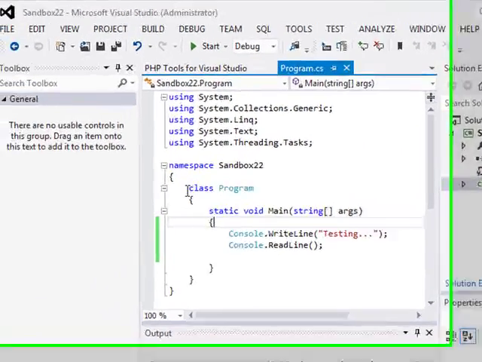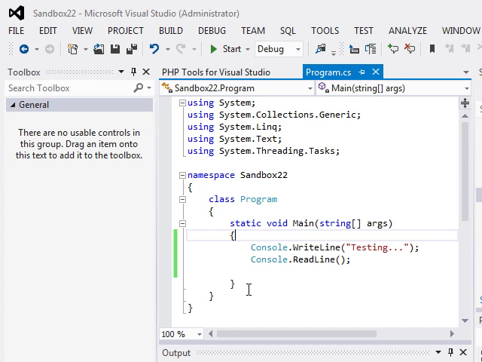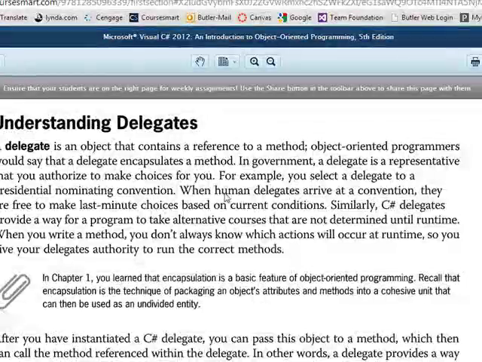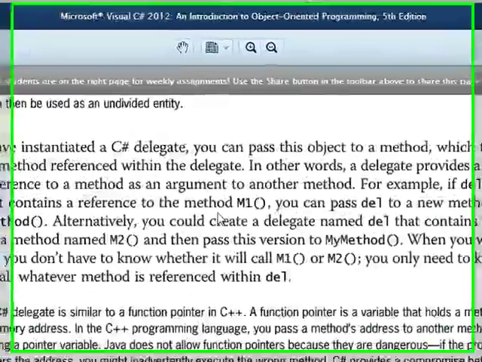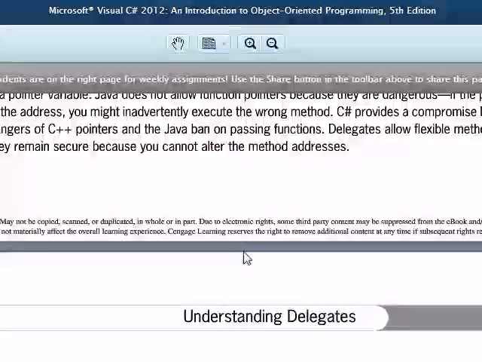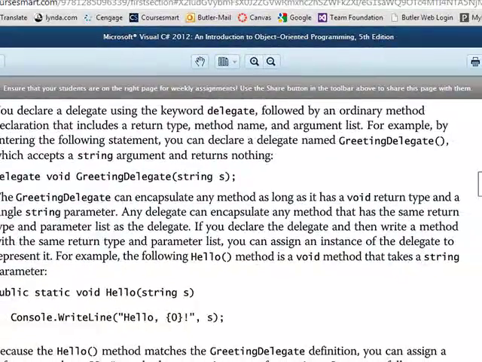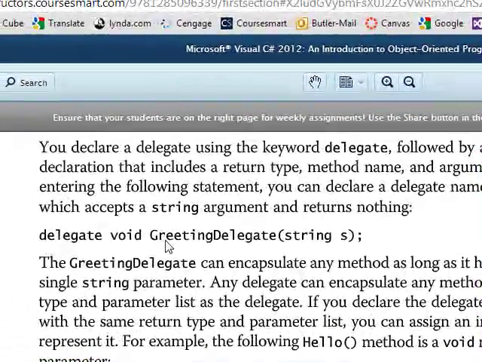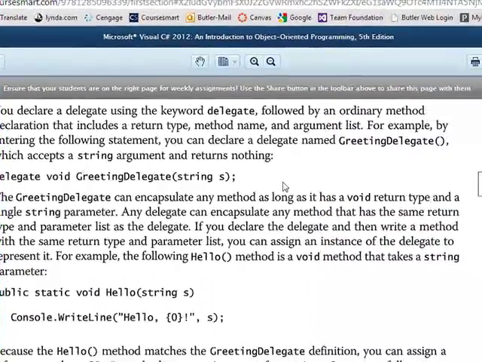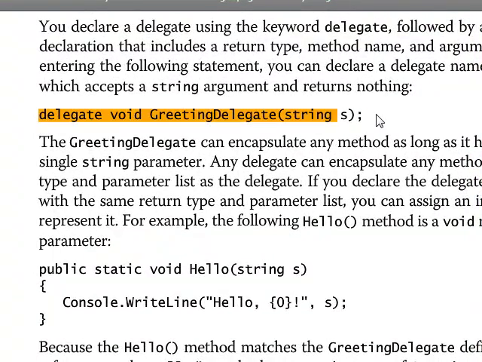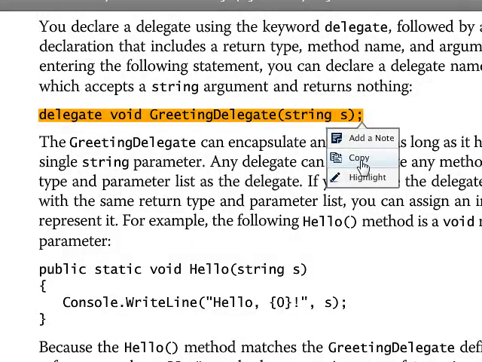Let's see. We've got our class Program. We have our Main method. Tell you what, let's take a look at what the textbook has to offer us. They start talking about delegates and how to use delegates. Let's go ahead and take a look. Okay, so let's create a delegate, GreetingDelegate. Kind of a long name, but if we do this, copy and paste this into our program.